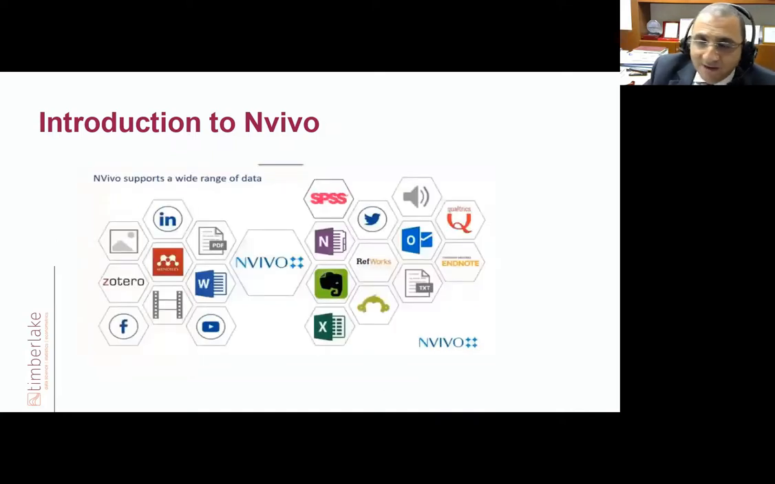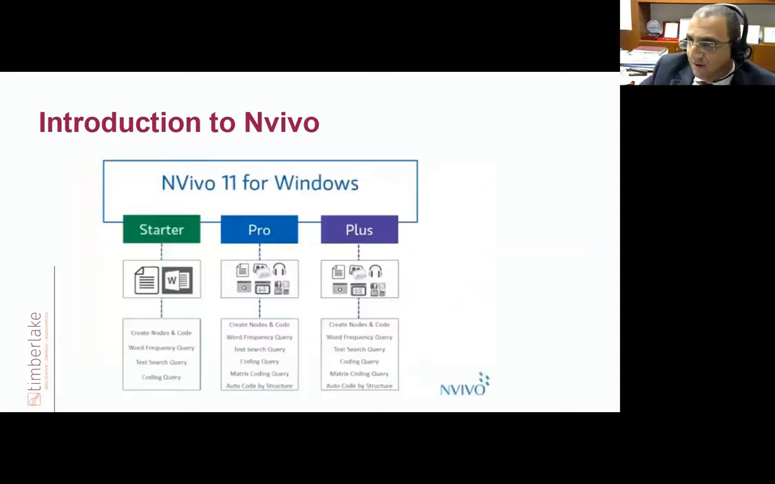Envivo supports a wide range of data. We can import data either from Word document, from PDF, from LinkedIn, from Facebook, from Twitter, from YouTube. Actually, Envivo can treat audio and videos as well, not only text data. So as you can see, a bunch of data formats could be used under Envivo, Excel as well, CSV, text file, Outlook emails. So anything that we need to explore, we need to analyze, could actually be done through Envivo.